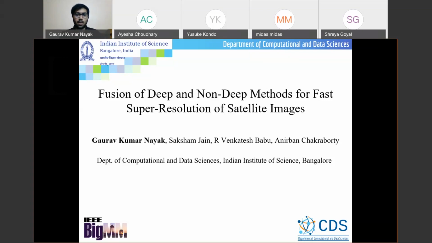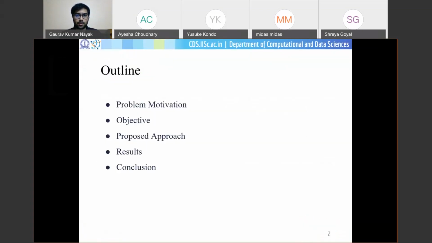Hi all, I'm Saksham Jain. I'll be presenting this paper titled Fusion of Deep and Non-Deep Methods for Fast Super Resolution of Satellite Images. So we'll start with the outline and the problem motivation.